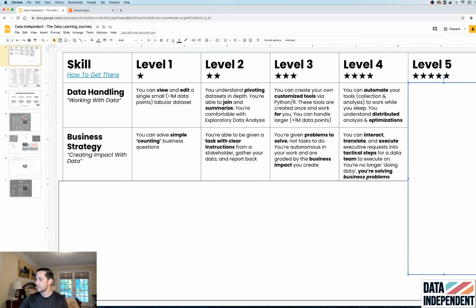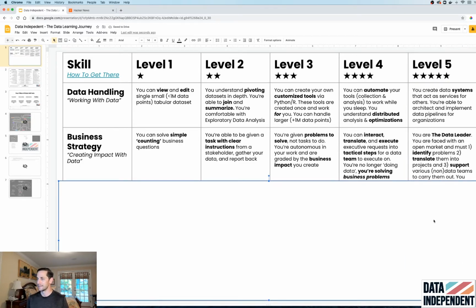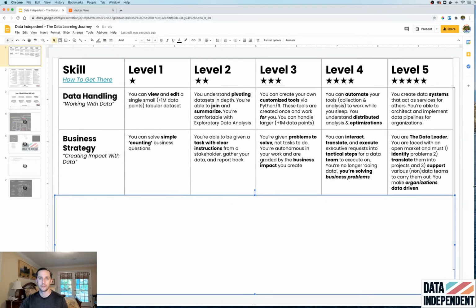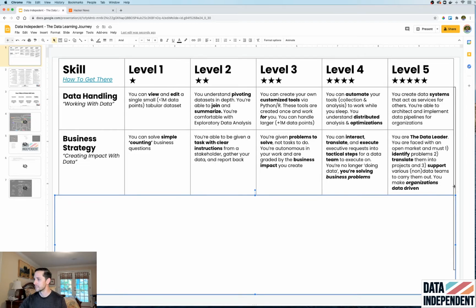Now, level five, you are the data leader. You are faced with an open market and must identify problems, translate them into projects, and support various data and non-data teams to carry them out. You make data-driven organizations. So the big step here is now you're finding the problems. You're not being told the problems. You're finding the problems, you're measured on results, and you need to enable other non-data teams to be able to make data-driven decisions. Okay?